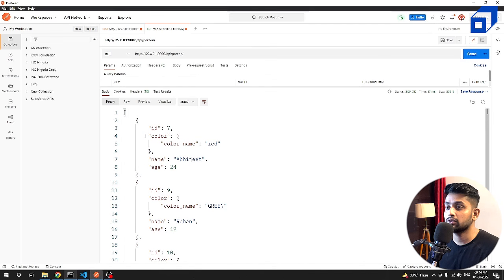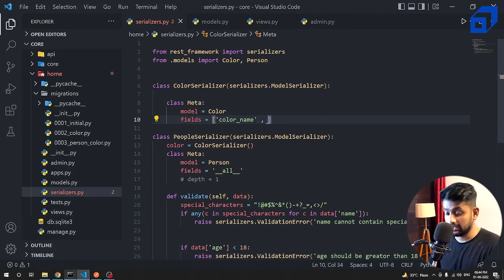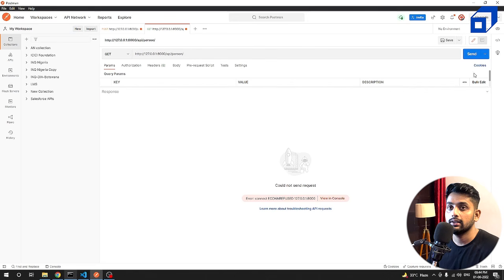So now you are able to see that we are getting only the data we are serializing. Let's suppose in future we want to show some more data, like let's suppose we want to show ID also. We can add ID over here, and it will directly show ID over here.